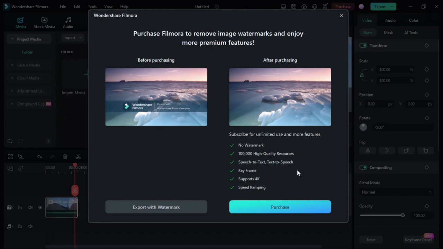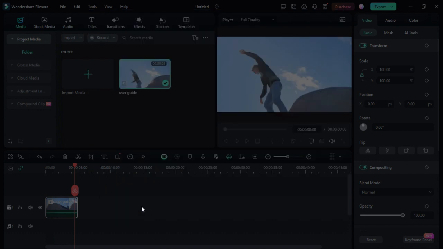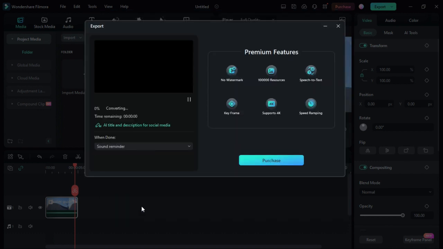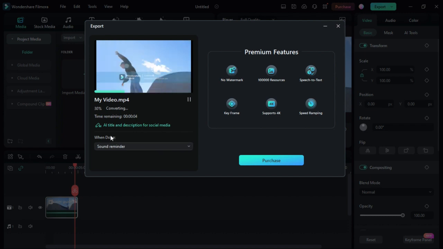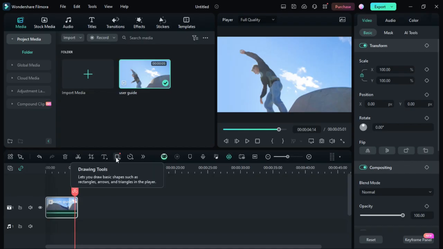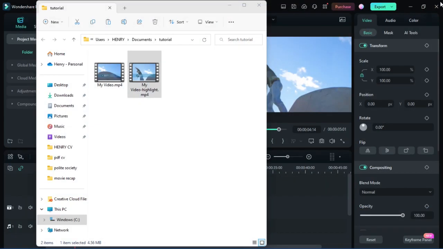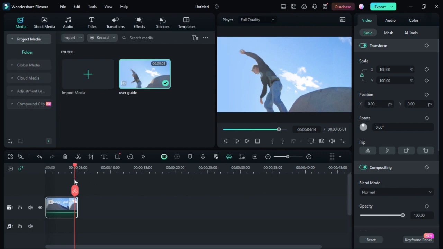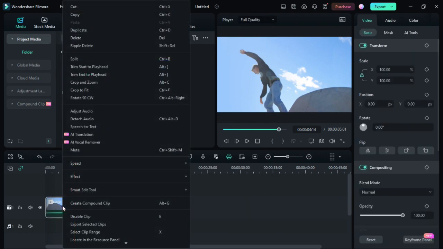You can see here that it's not free. So basically I'm going to export with watermark, and after a few minutes my video is out. You can see the watermark on it over here, and it's still asking me to purchase. So I've currently exported a video that has a watermark on it, which is what you can see. You can see the Filmora watermark and all that.